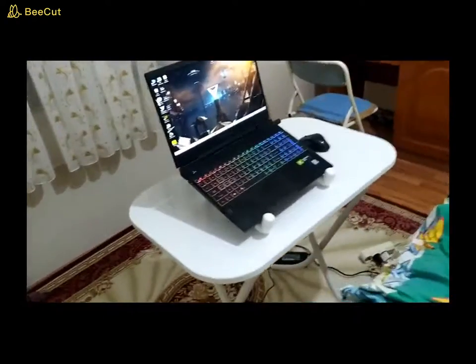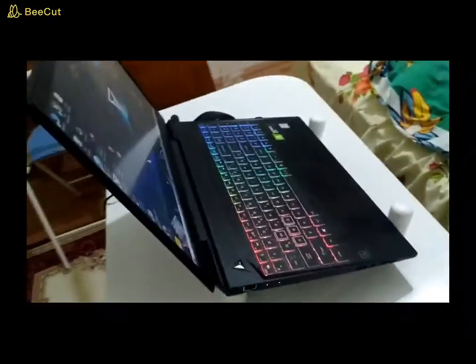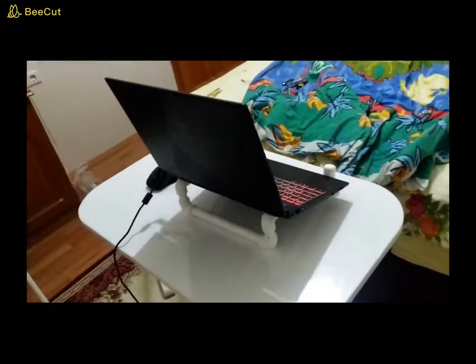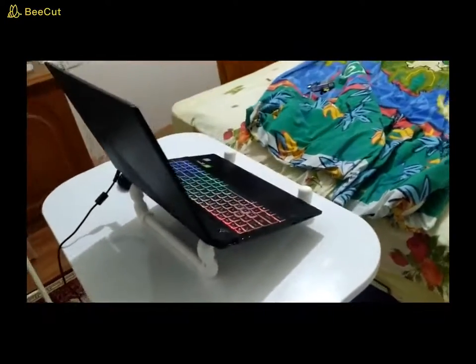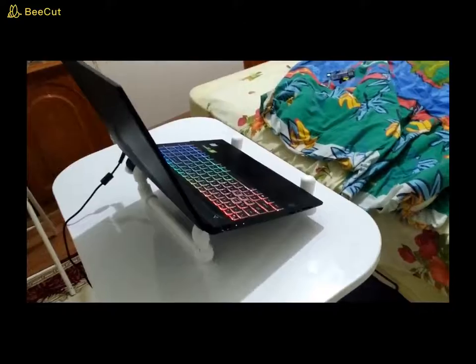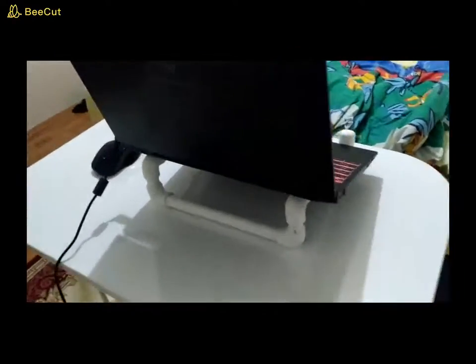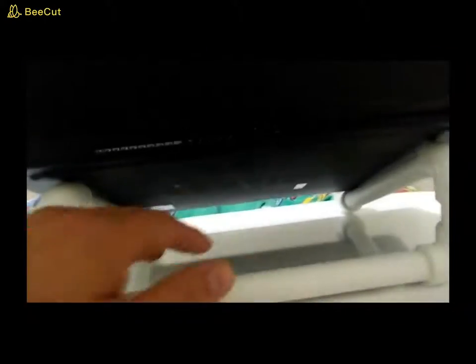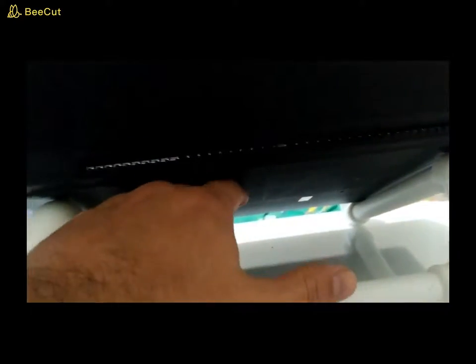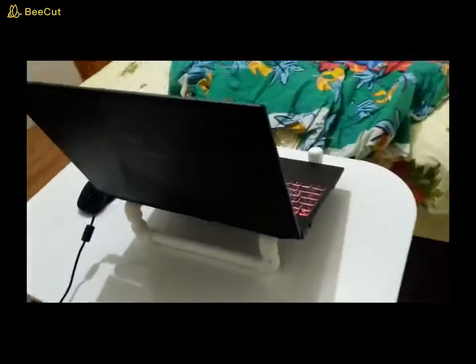Hey, let's see how it looks like. After all things, it will look like this, and you will see that it's perfectly fitting. And if you have some gaming laptop like this, and it's air ventilation here under the laptop, you need to higher up your laptop. It will solve your overheating problem.